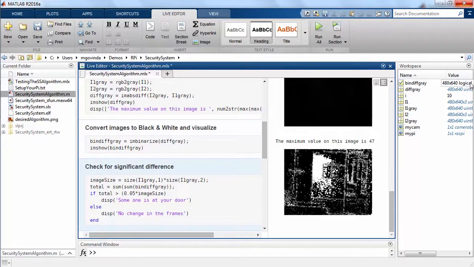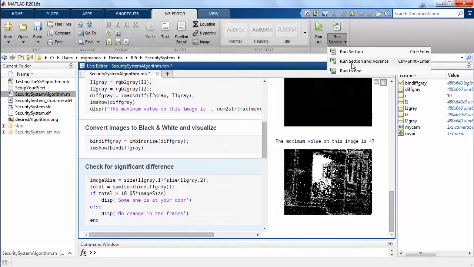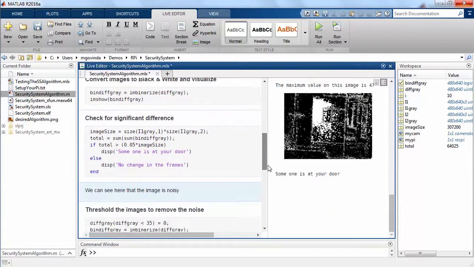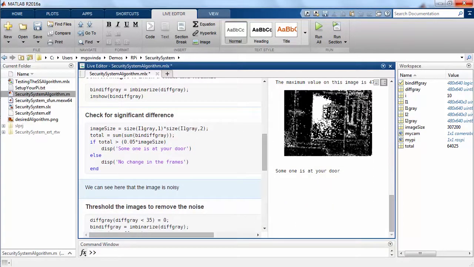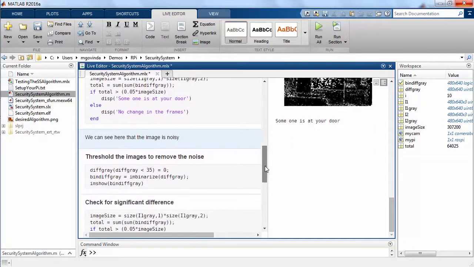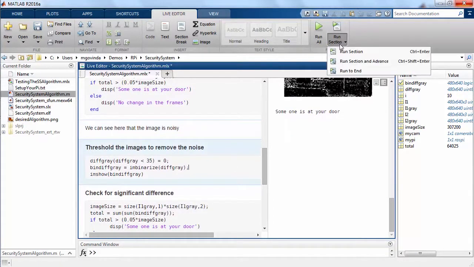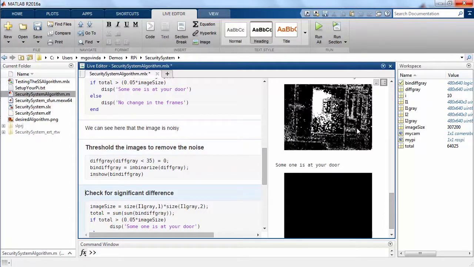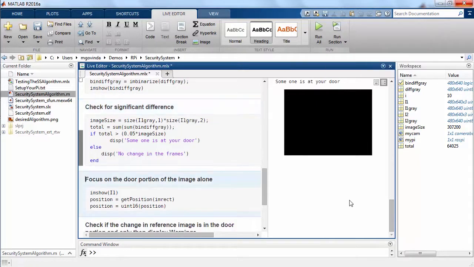In the next step, I'm comparing the changed pixels to the original image itself and see if it is greater than 5%. The algorithm thinks that there is someone at the door because of all the noise. So to eliminate this, I'm going to threshold the images to drop any minor differences in the black and white image that we got. Now we can see that the noise is almost completely eliminated, and the algorithm says that there is no change in the frame as expected.